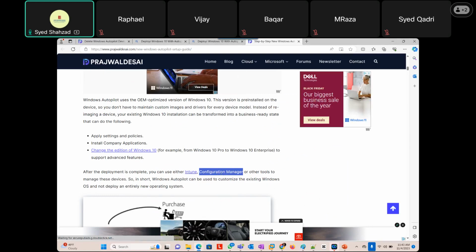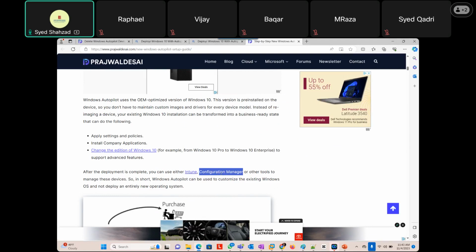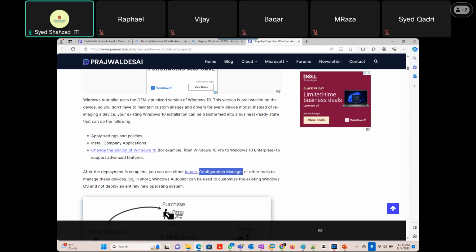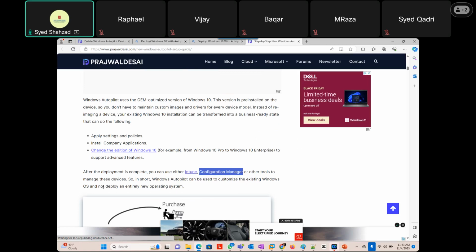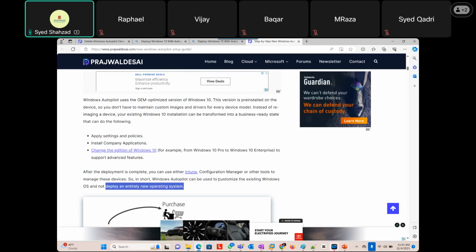And SCCM experts are hard to find. So many times I've seen that banks are offering big salaries just for experts who can deploy OS over the network and then applications or apps over the network. So those experts are always needed. Okay, in Configuration Manager or other tools to manage these devices. So in short, Windows Autopilot can be used to customize the existing Windows OS and not deploy an entirely new operating system. This is the point to understand.